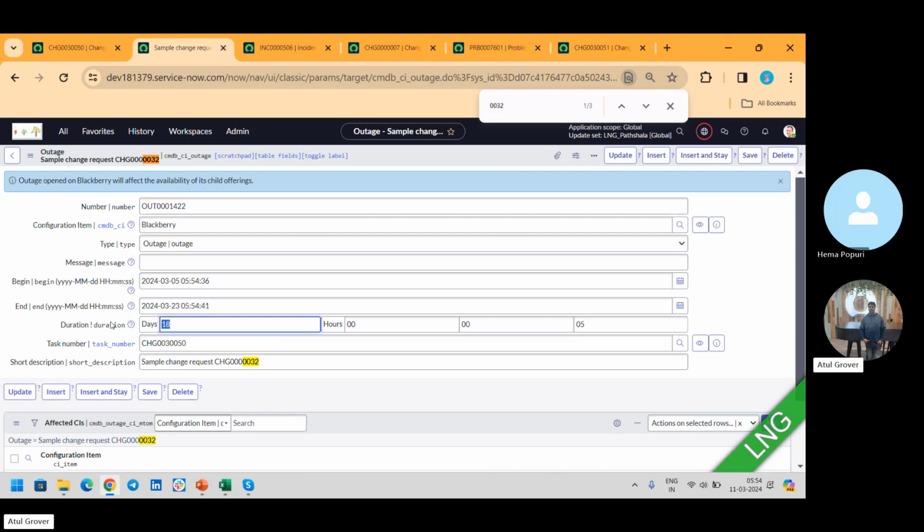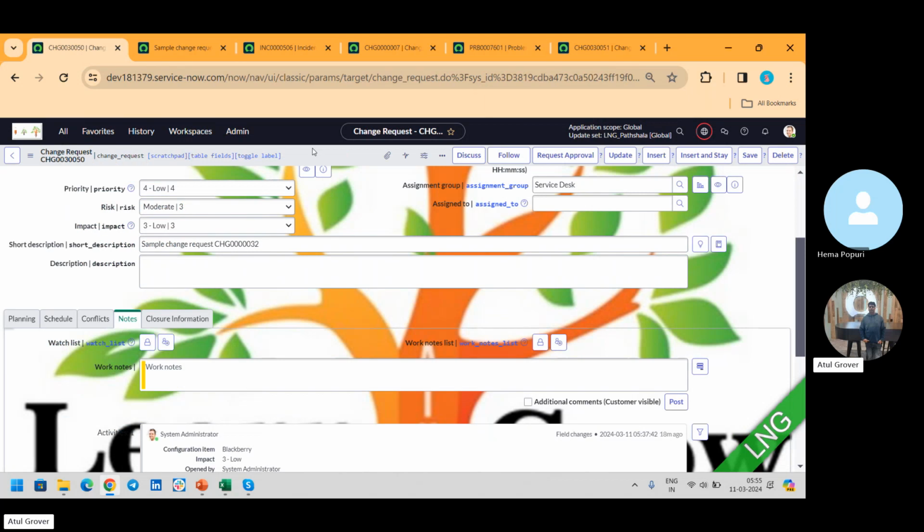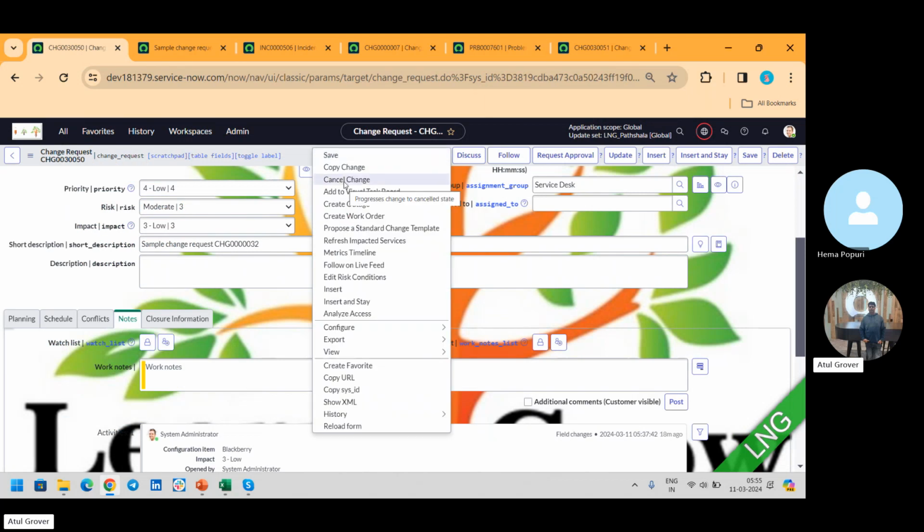There is a topic called service commitment, which is not part of our syllabus anyhow. But if you go and read about that topic, you will see that these outages are playing a vital role. To calculate the availability of an application at the end of the month to report to the client, these outages are playing a vital role here. Okay, so this is the create outage.